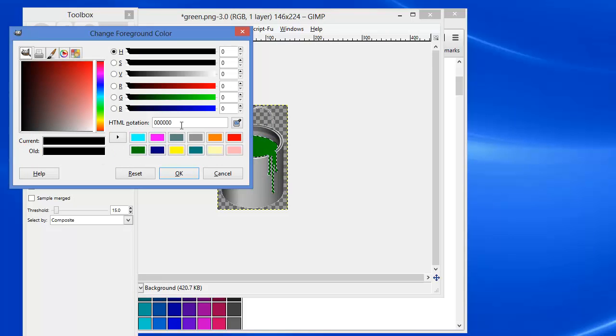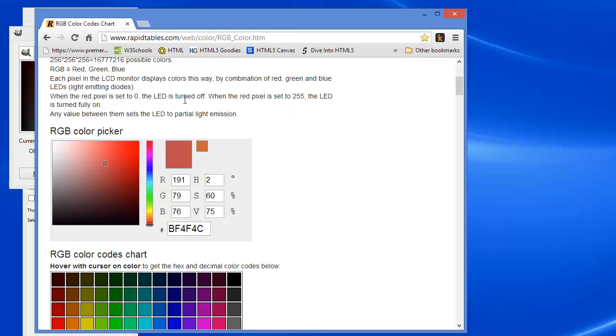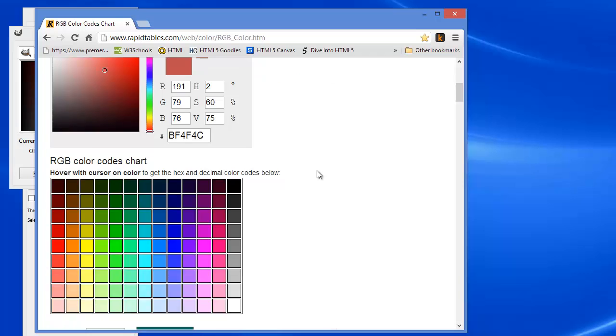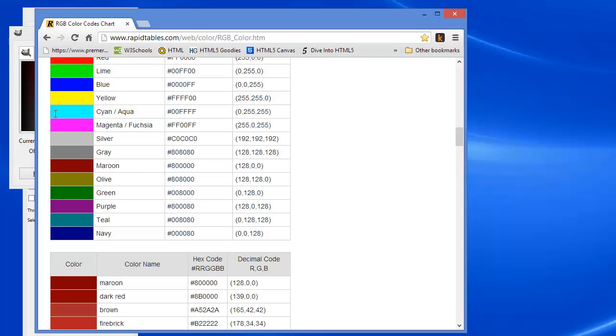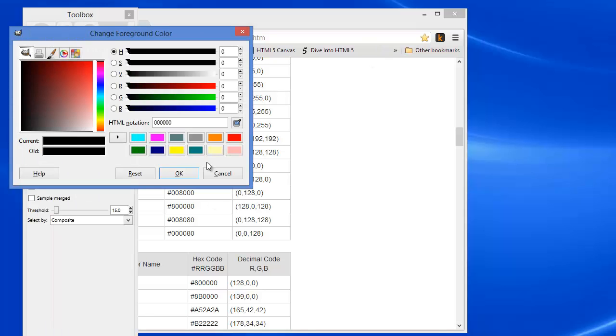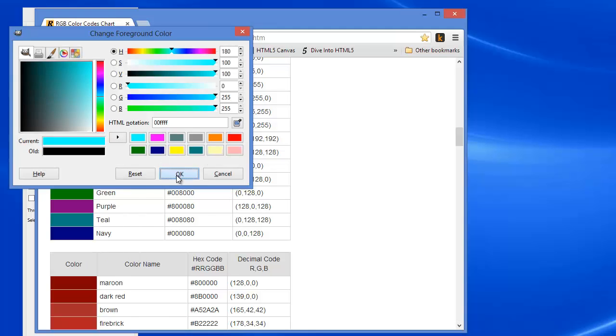that you want. Now here's where it will come in handy if you've written down, made a note of either the RGB or the hex code for the color that you like. If you go back here, for example, to the RGB color codes chart and you want to find the code for cyan, you can look here in this table and see that it's 00FFFF. So I'll go back to the change foreground color window and type in that code and click OK.